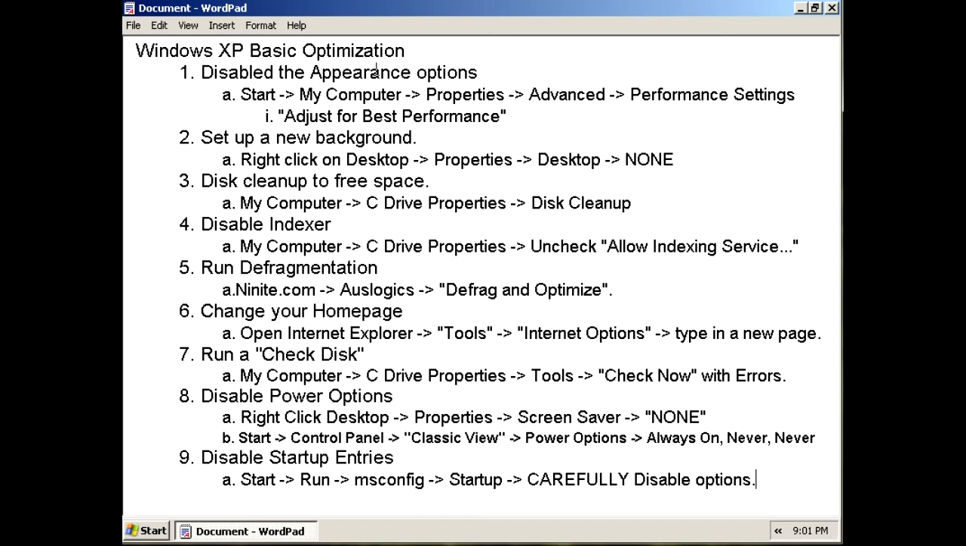For a brief summary, the steps we went through were: we first disabled the appearance options by adjusting for best performance. We disabled the loading of a custom background through the desktop properties. We also did a disk cleanup to free up some additional hard drive space. We disabled the automatic indexer of Windows, which automatically goes through and tries to categorize all of our files.